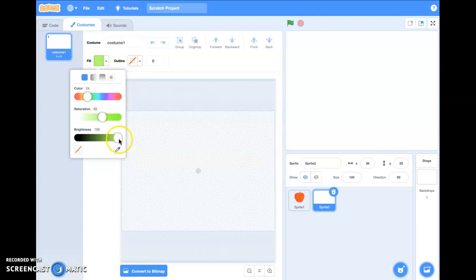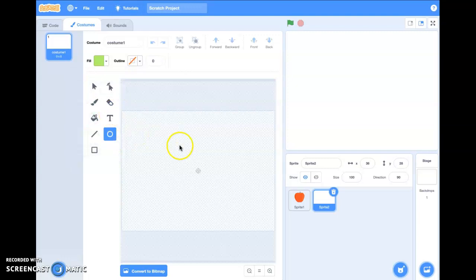I think this will be good. I'm going to keep the brightness. Actually, maybe I'll just, yeah, we'll go for that. I'll dim the brightness just a little bit to create a nice sort of appley shade.